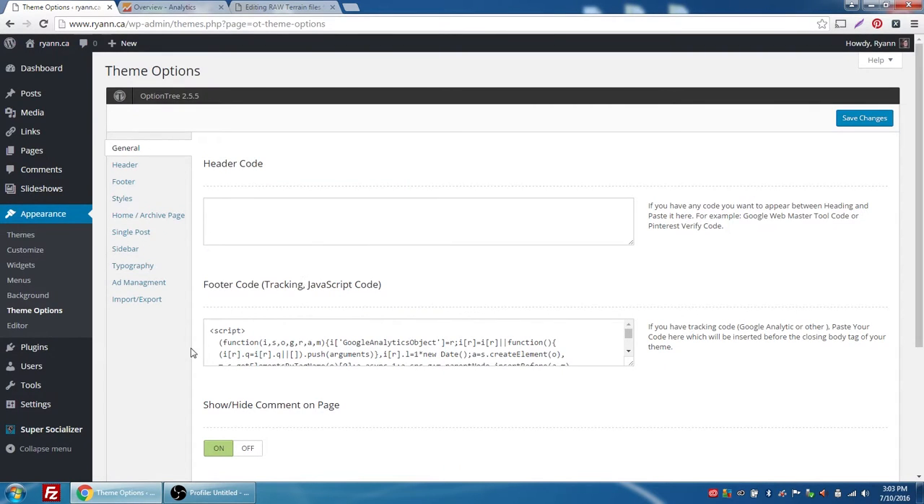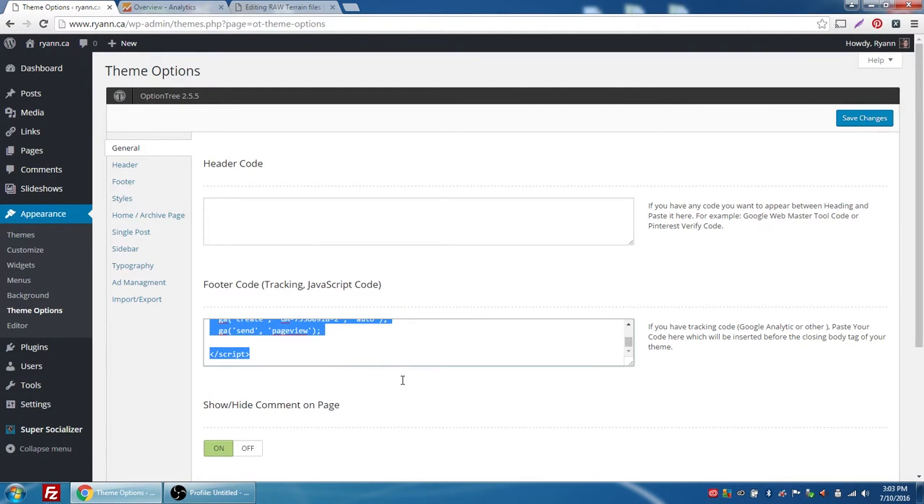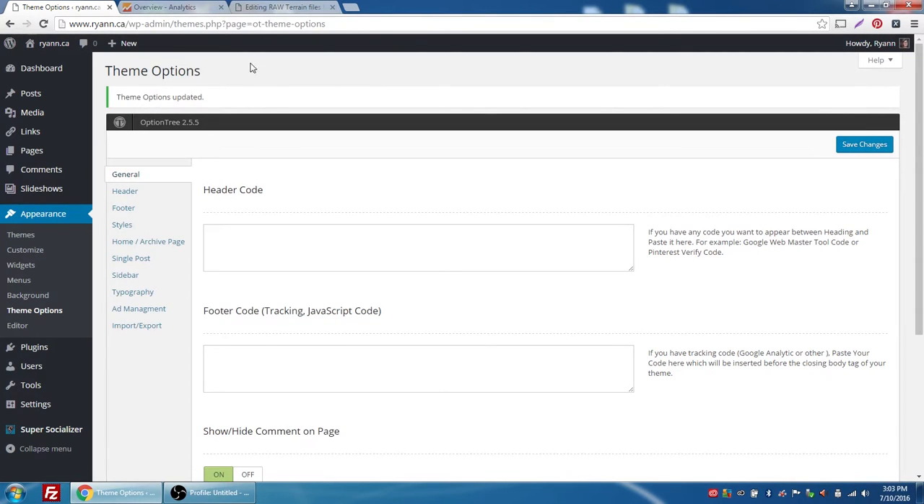I'm going to go back into theme options, and I'm just going to cut this out for now. Save changes, and that'll disable the Google Analytics tracking on my site temporarily.